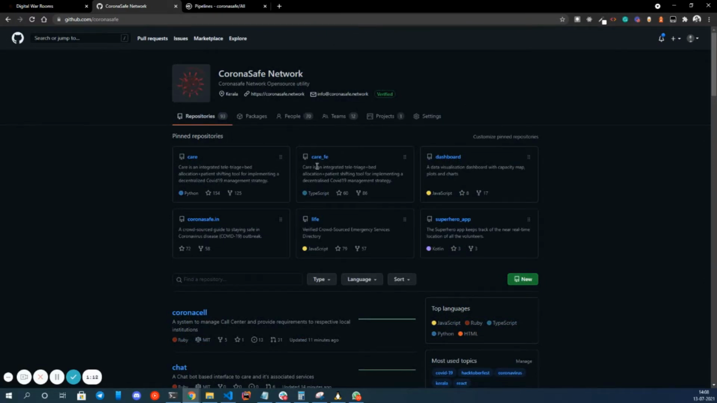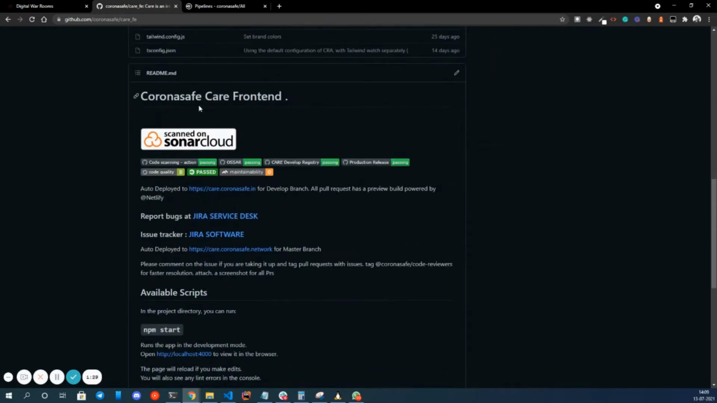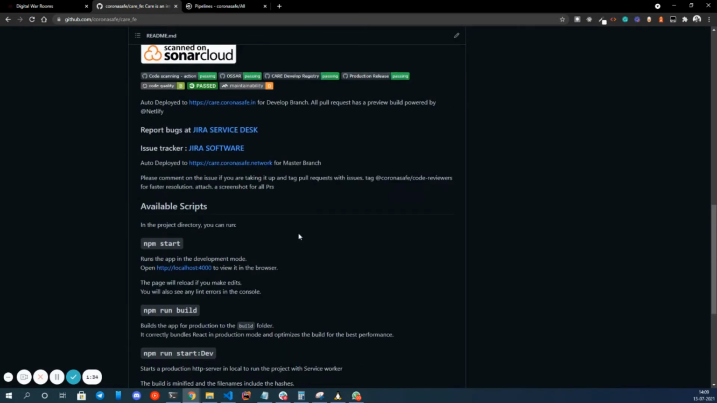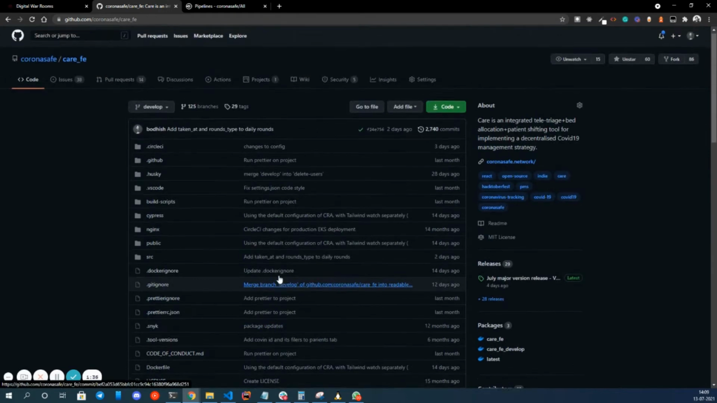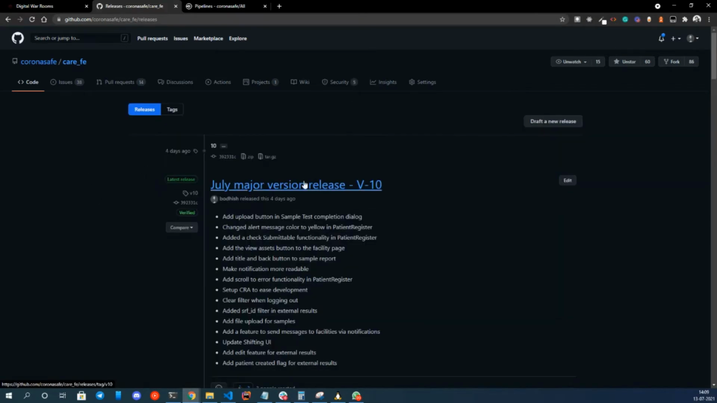I'm going to take you specifically to the Care application, which is being deployed in all facilities to get the data right from the field. This is the front end of Care. It's a TypeScript project. You can see the documentation on how to start it, how to build it, and how to start development, and there is detailed documentation available. Also, you can see the releases: when it was done, what the details were, and what features came in at each point in time.